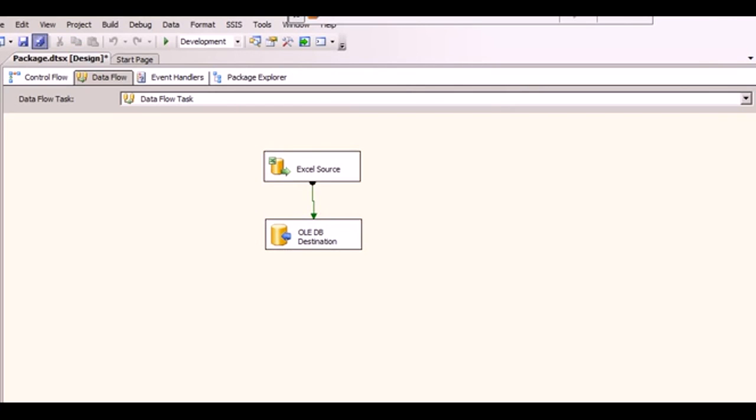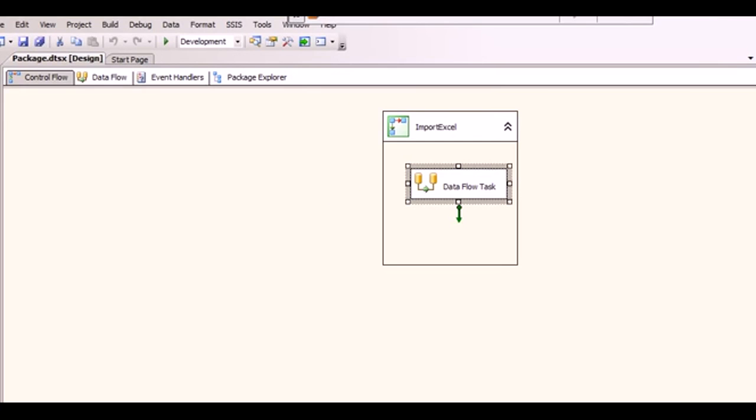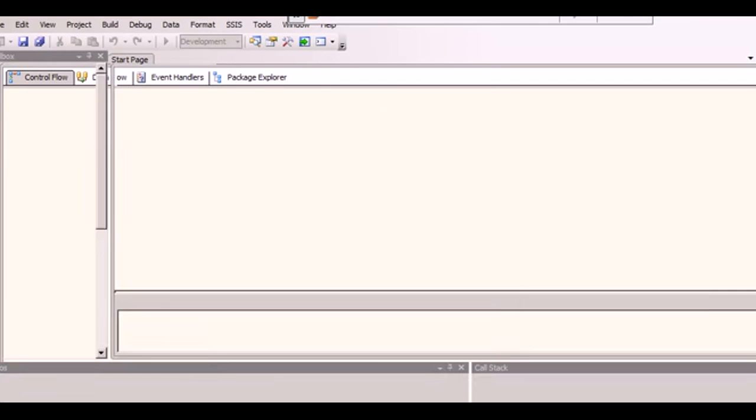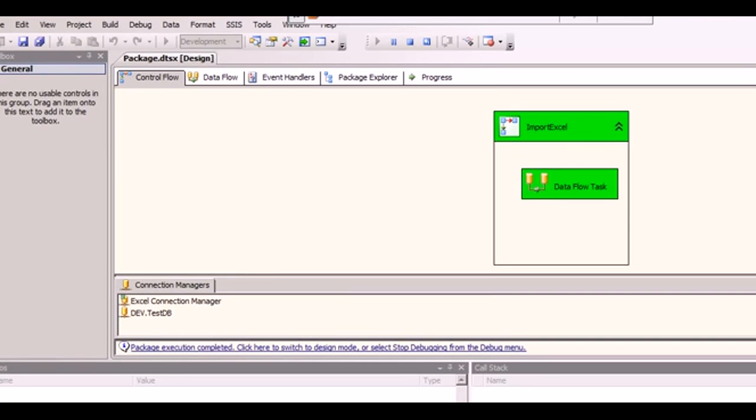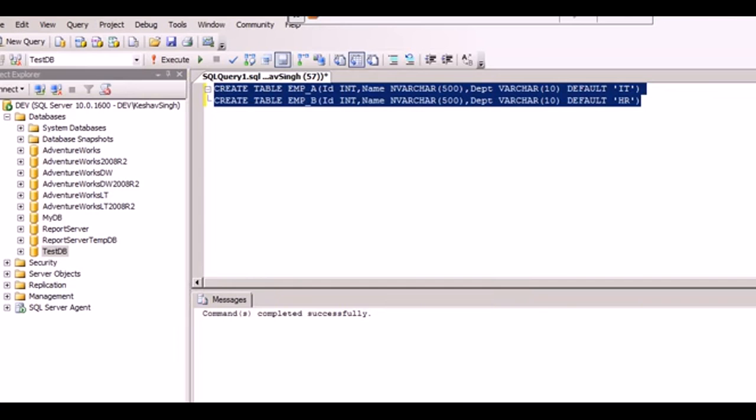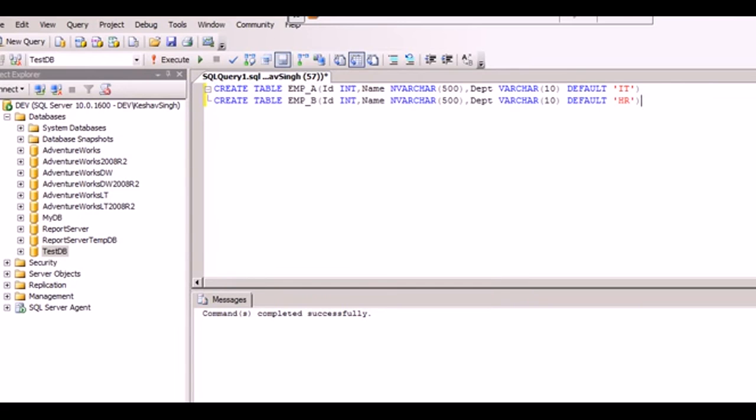So we are done with our package. We save it and run this package. It should be pulling data into the EMP A table. So let's go to SQL Server and try to validate the data.